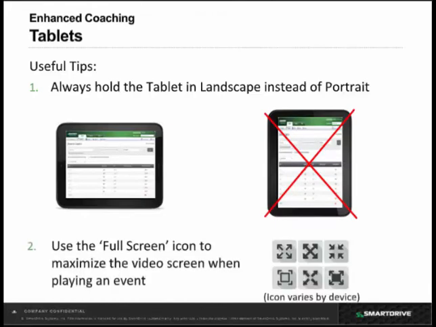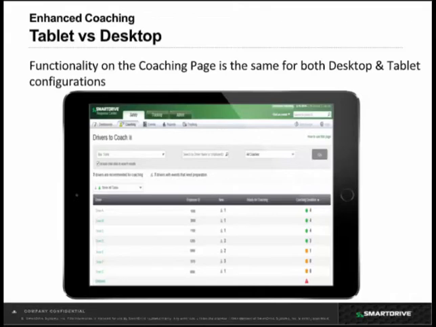The full screen icon can be used to maximize the size of a video in the event player. This icon varies by device, but is generally very easy to identify. The main coaching overview page will appear in the same format on both tablets as well as on desktops or laptops. The functionality is the same.